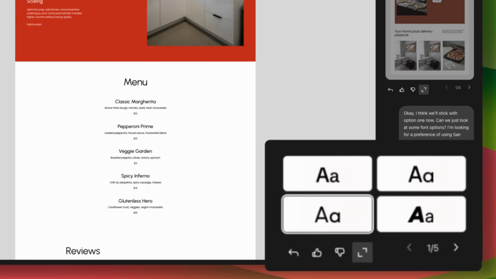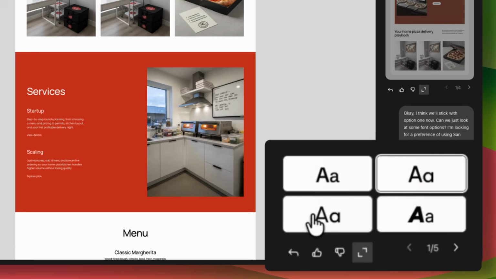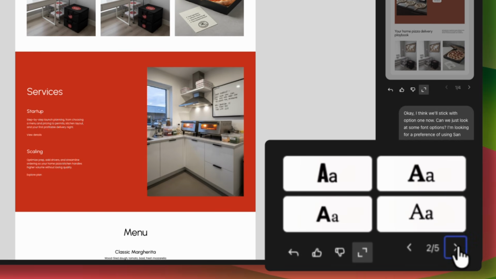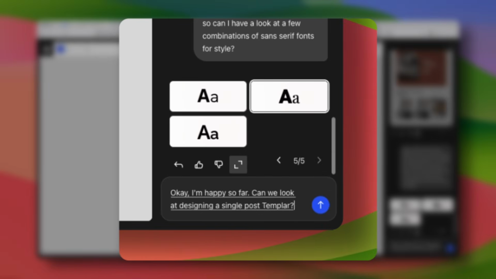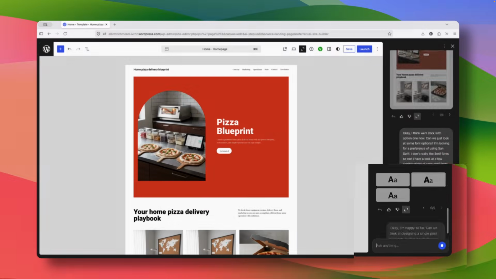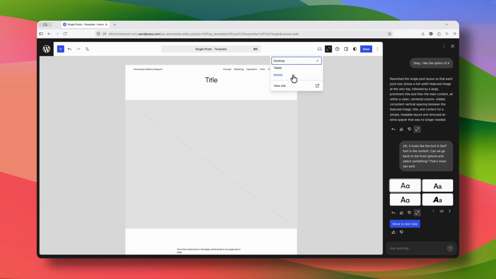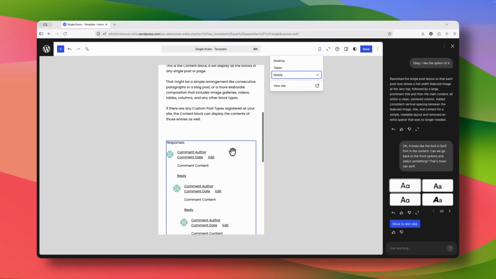Just make a decision or a selection and you can see the site updating in real time. You can simply toggle them until you stumble across something you like. Just wild. Then I asked it to design a layout for my future single post template where I want the featured image, title, content, etc. Again, it questioned my vague request, so I gave it a little bit more guidance. And because it's built in the block editor, you can even test all device views on the fly. It's pretty incredible.